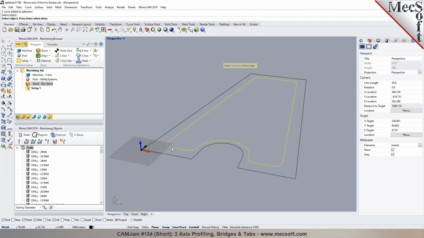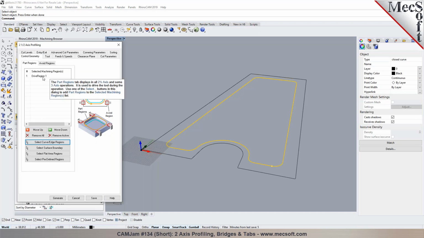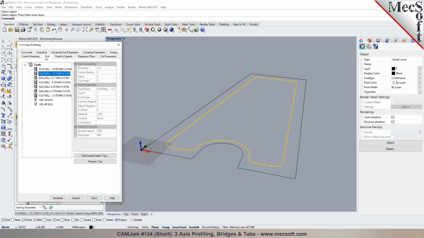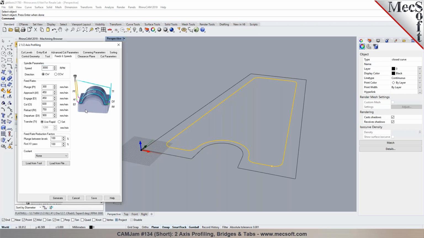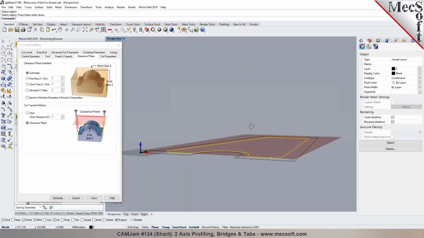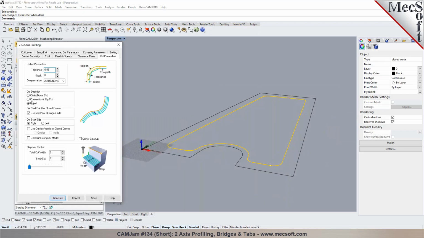I'll pick this one, right click on it. So the geometry is selected. I can make a selection for the tool. I have a half inch end mill, which is 12.7 millimeters. I can go with that. Feeds and speeds are loaded from the tool. I can set the clearance to be automatic. In the cutting parameters, I could choose climb or conventional cut, like an up cut or a down cut, depending on how you like to cut.